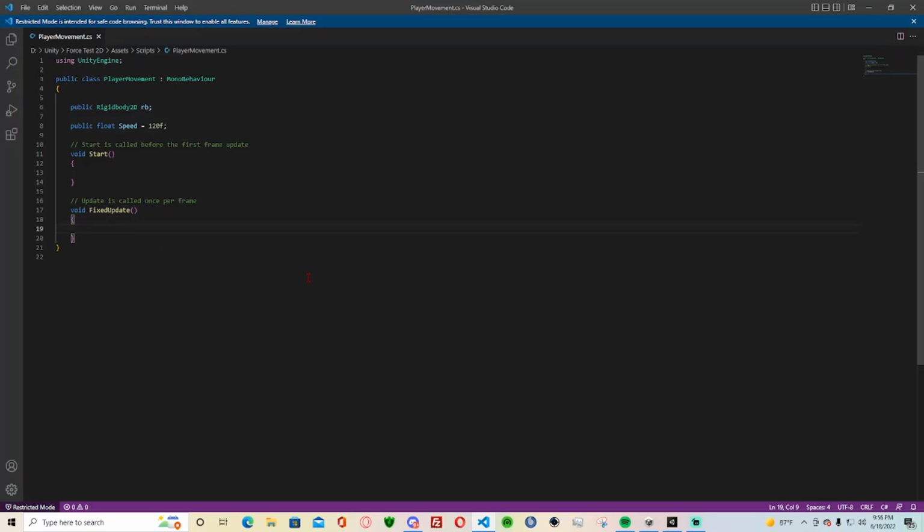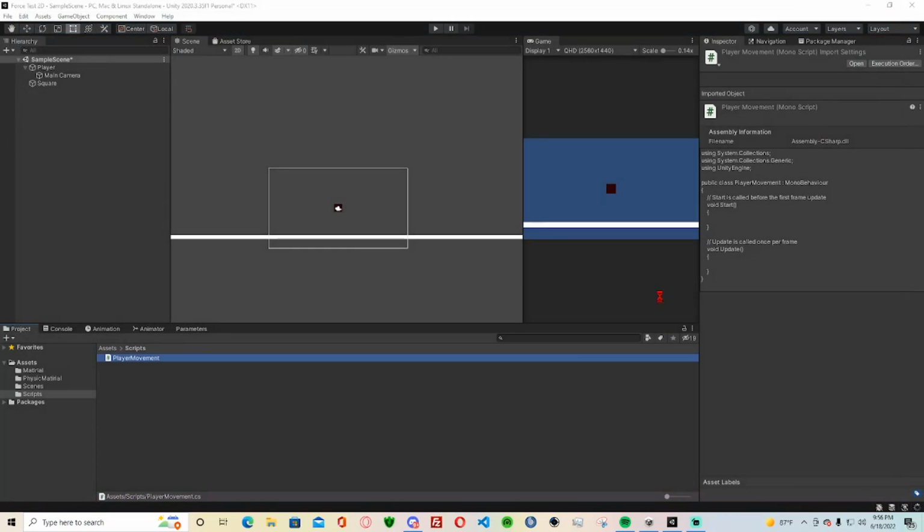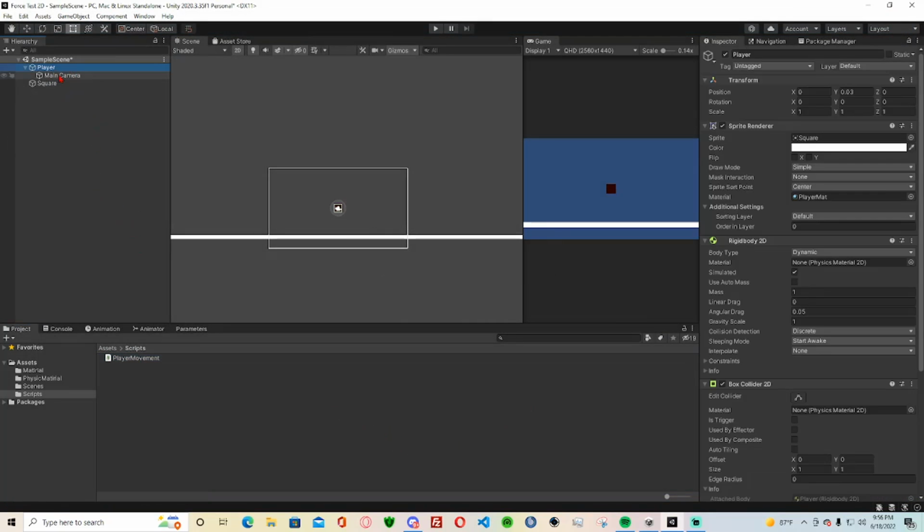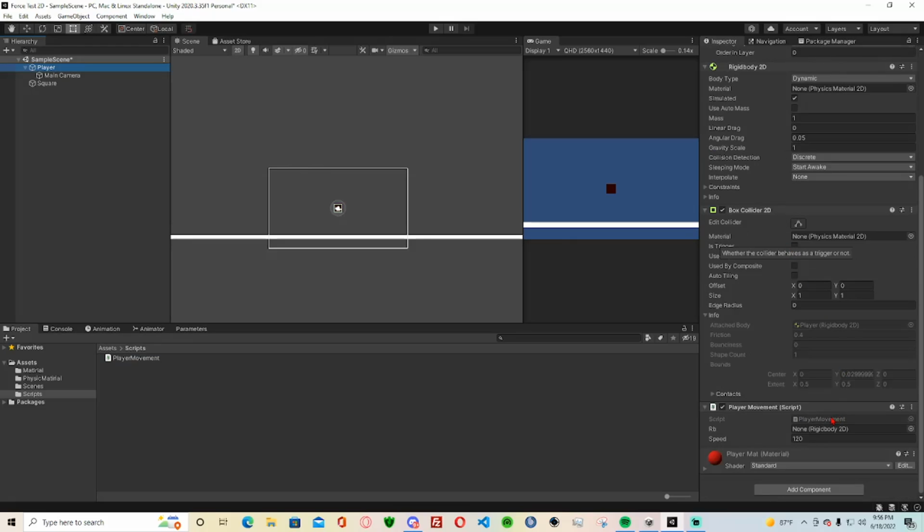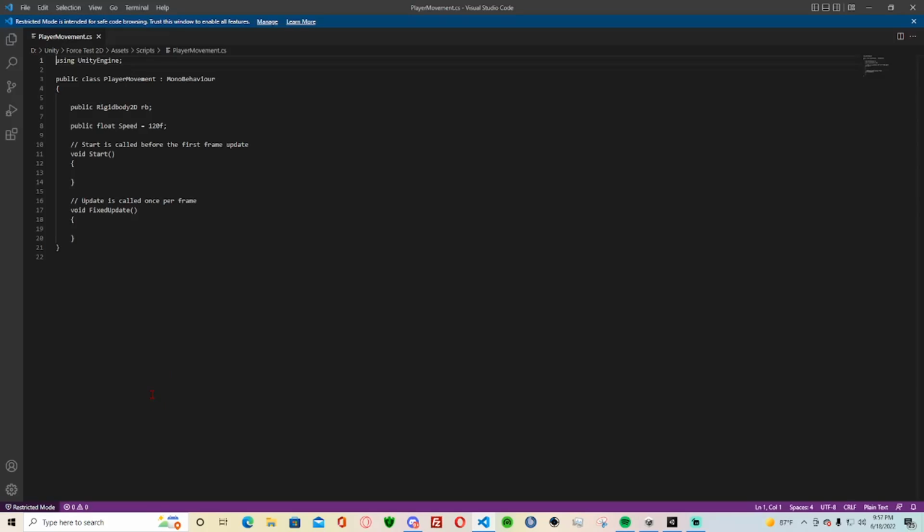Now we can actually start with the code. First, I'm going to close this real quick and go in here and set everything up. As you can see down here, speed is already our default, which is 120, and rb, which is our Rigidbody, is set to none. So I'm going to drag our Rigidbody 2D and put it into the slot right here. Now I'm going to open up our script again and go down to this FixedUpdate.